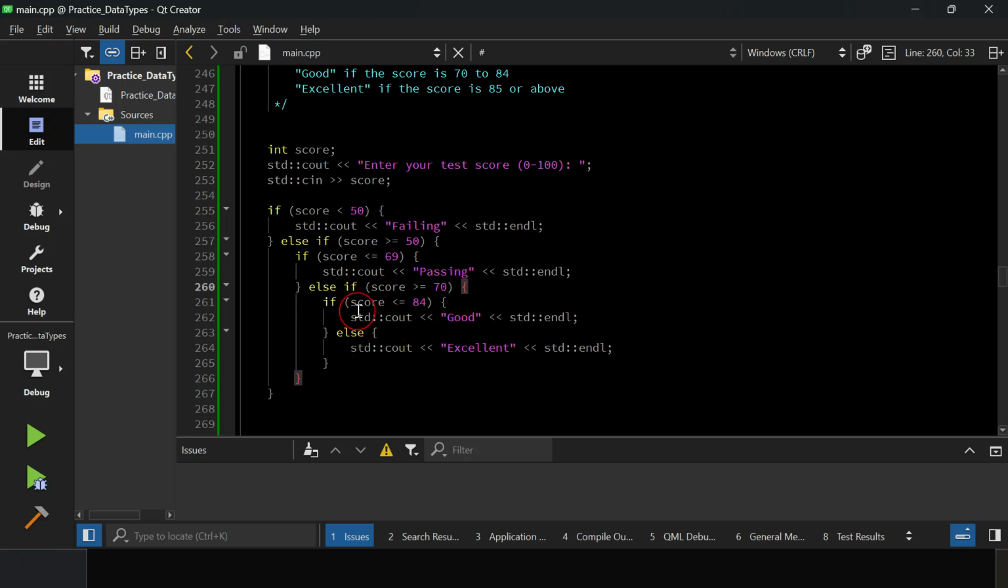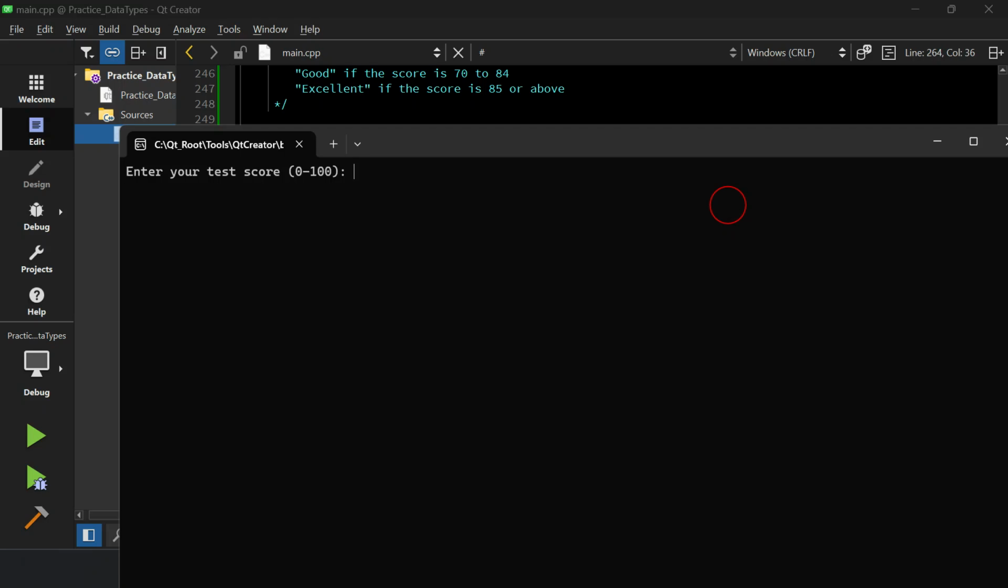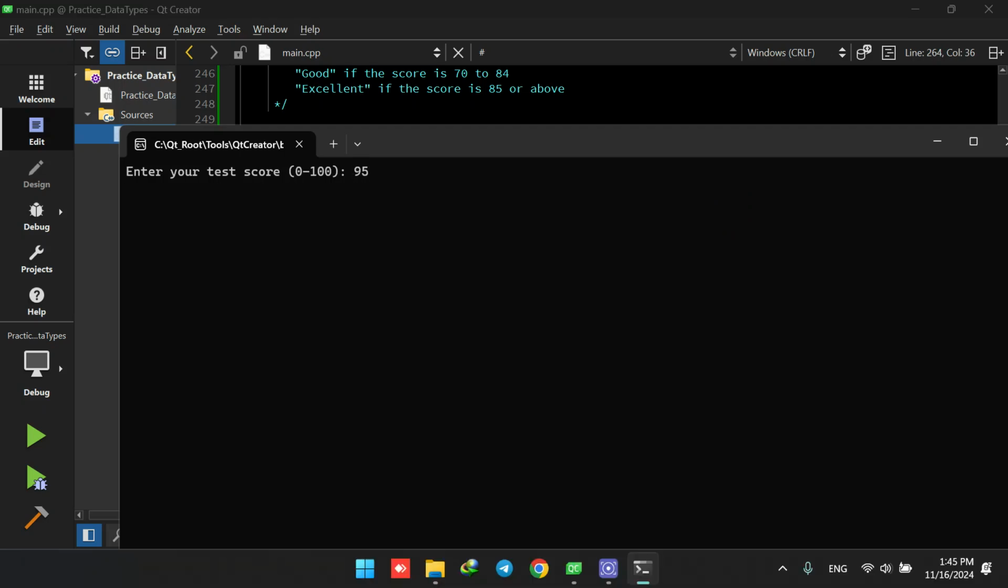At the same time that it is above 70, is it lower than 84? Yes. If it's true, then it prints the good printout. And if the number is not passing this condition that says it is below 84, it prints the else part here. Excellent. Let's write another number here, like my number is 95.